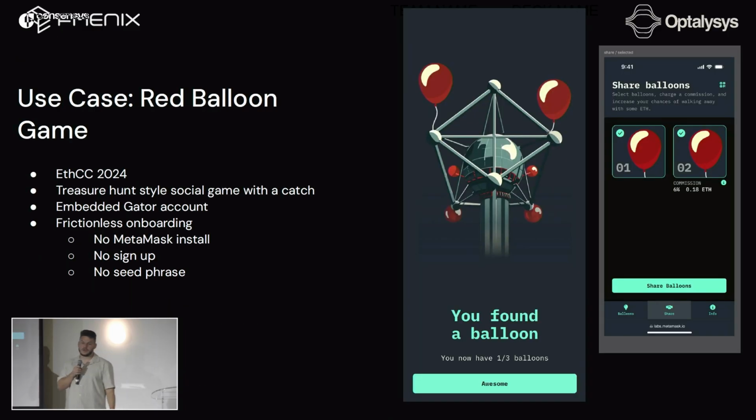Oh, so here's a real use case we have. So last year at ECC, we came out with a red balloon game, which was really cool. It was a DApp. It's an embedded Gator app that uses a burner private key. There's no wallet connection. There's no create an account. There's no seed phrase. There's nothing. You go to the app and boom, you can start using it.